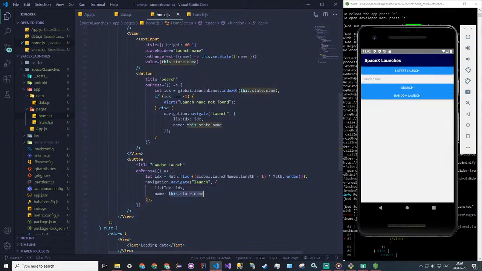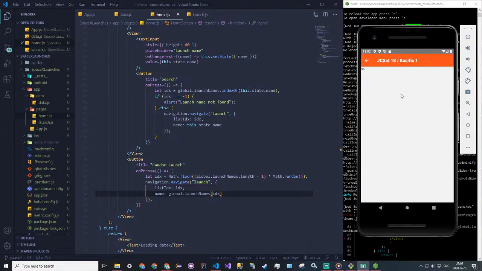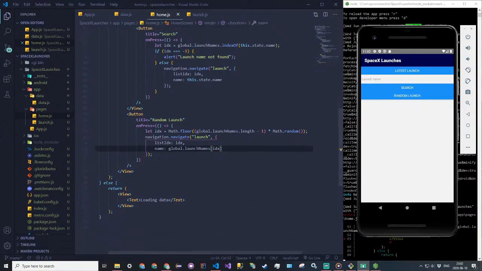So if you copy and paste, you just have to change it to global.launchNames[IDX]. All right. Save that, make sure it refreshes, and we'll say a random launch, and it gives us JC-SAT18/Pacific1. Typo? I don't know, maybe. Good job, Elon. All right, that's cool. So those are the 3 ways that we're going to actually navigate to the launch page.